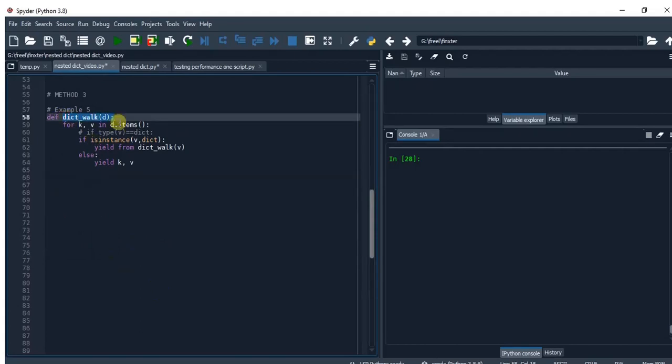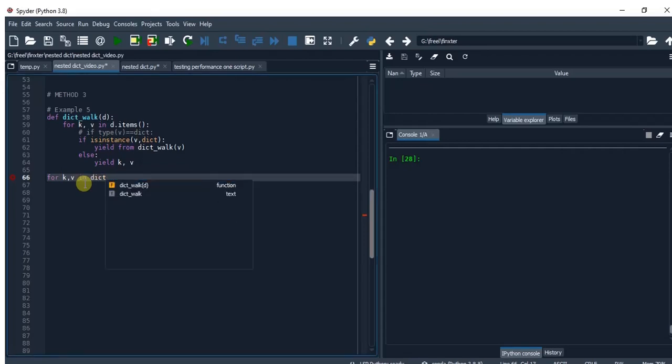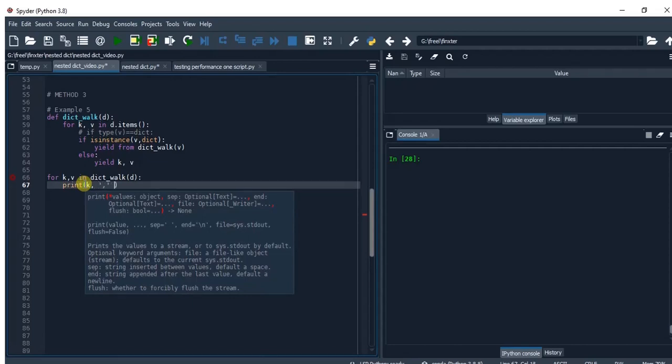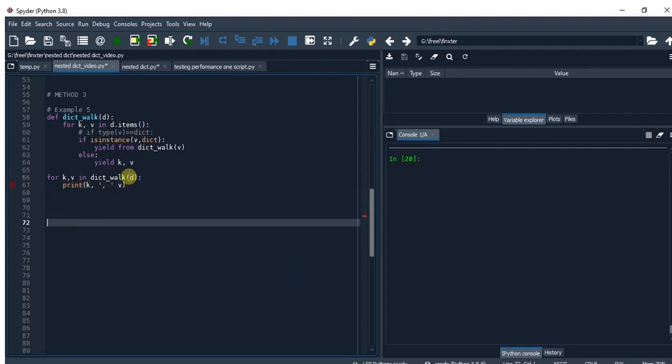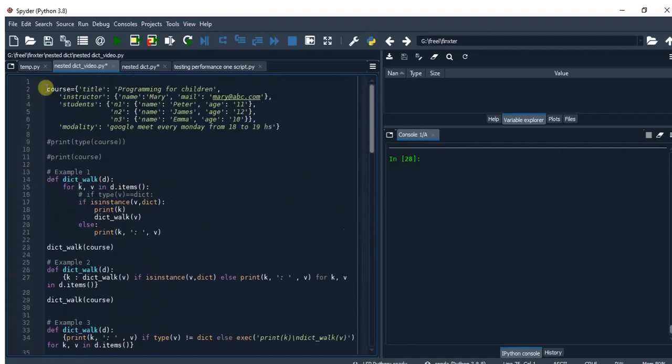And now walk, in this case, is like a function, but it's not a function, it's a generator. So I can iterate over this generator with for in the walk, then print. Okay. We have to use source here, and I run this code first.